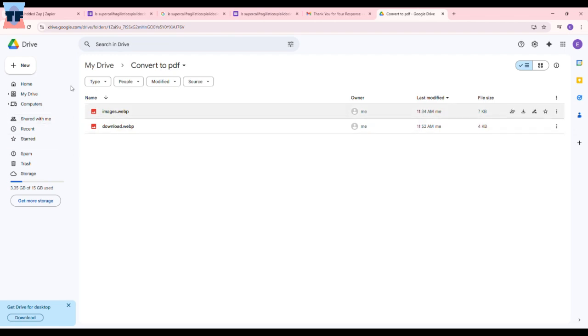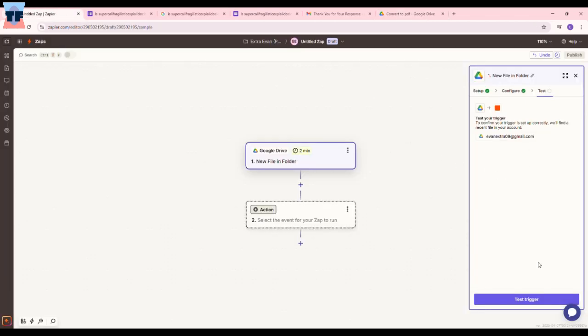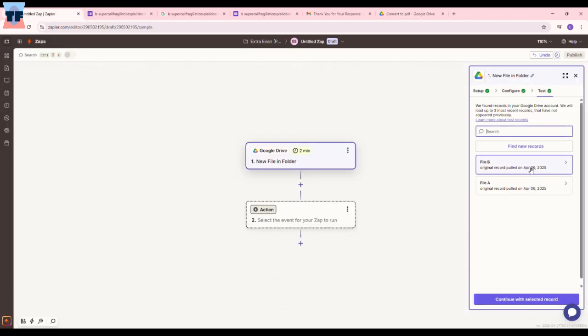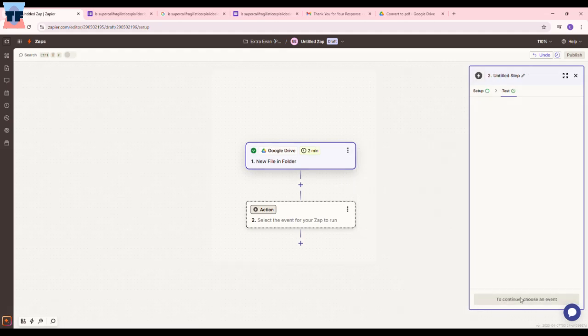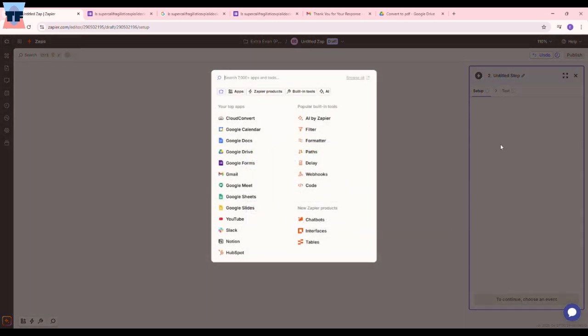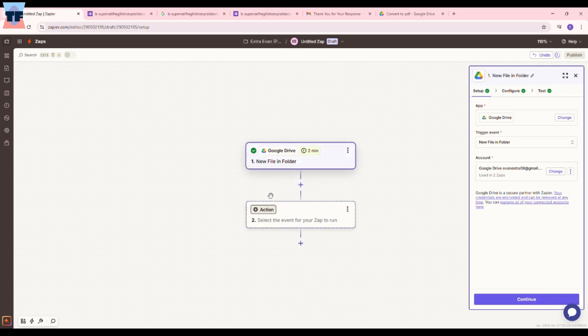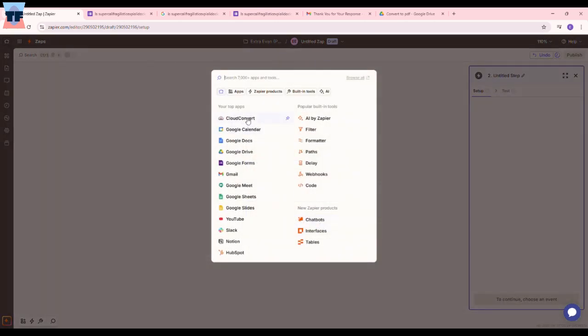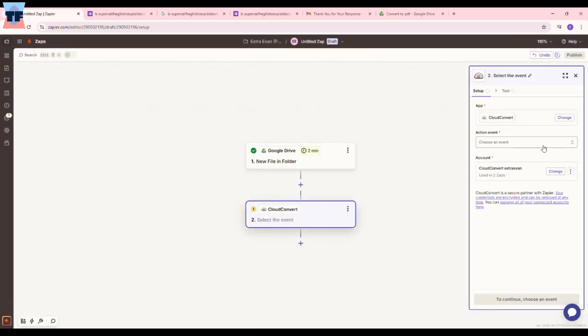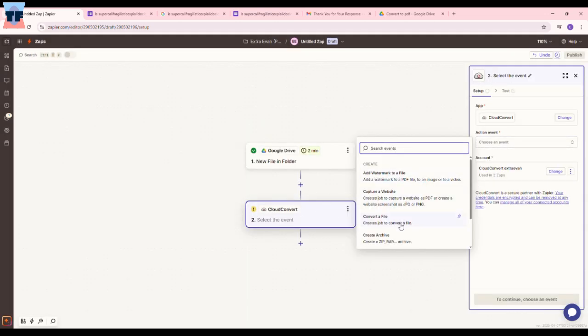All right, so the trigger is successfully configured and tested. Now we move on to the first action. Converting the file to a PDF. Okay. Zapier integrates with a variety of file conversion services, and popular choices often include pdf.co and Cloud Convert. You would select one of these apps, and the specific action event would be something like convert file to PDF or similar.